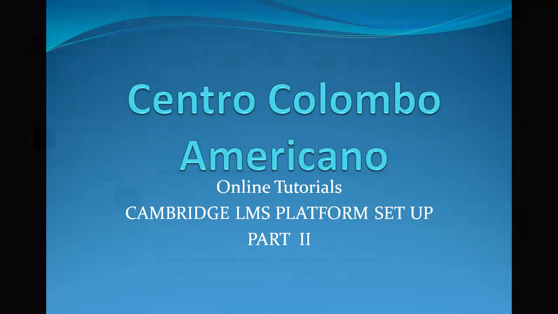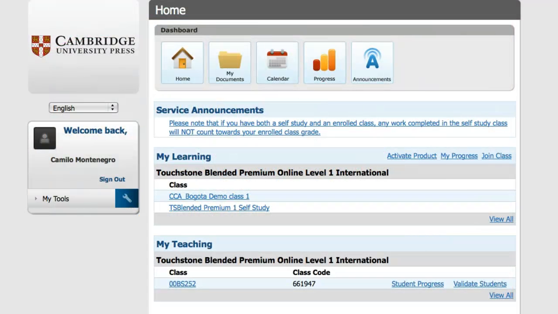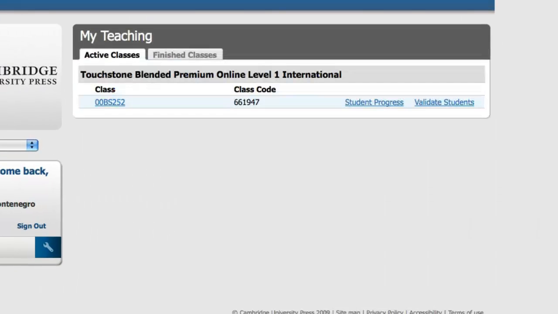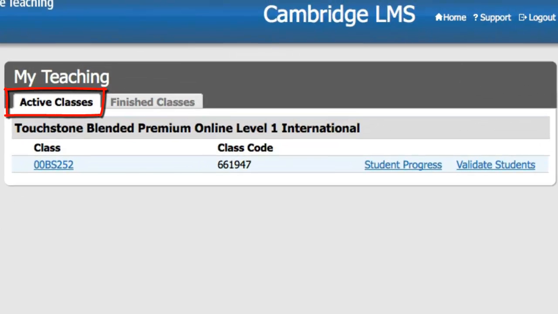Here I only have my Basic 2 class. That means that I already finished my Basic 1, but if I want to see it, I can check it here where it says view all. So I click here, and that way the system gives me this menu. I have active classes, the Basic 2 I told you about, and I have a tab that says finished classes.